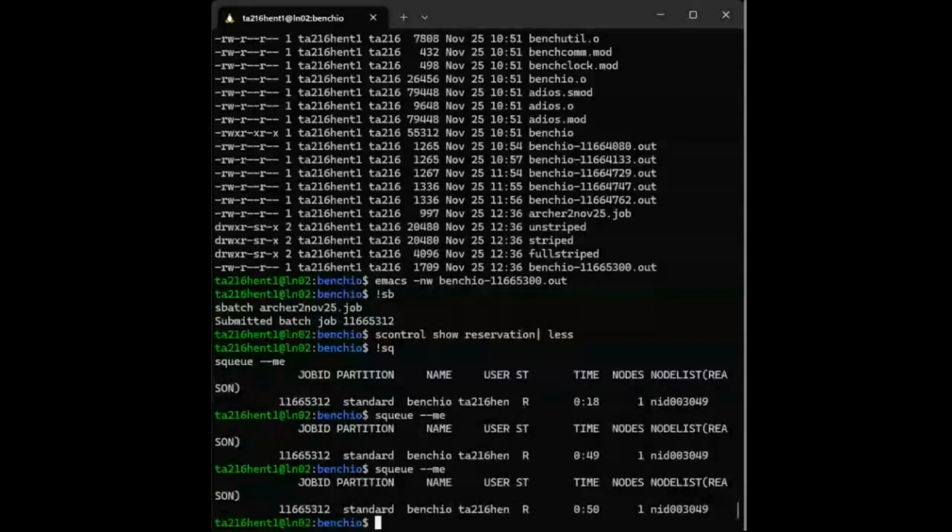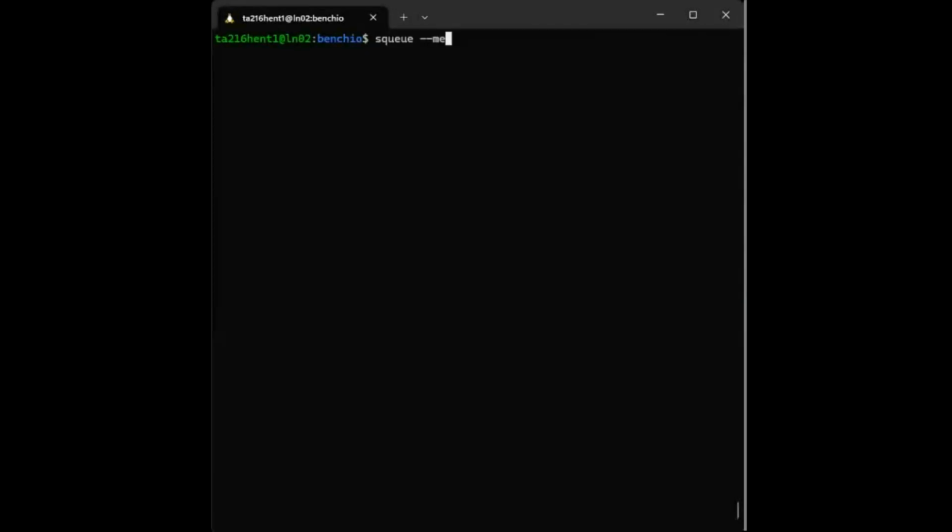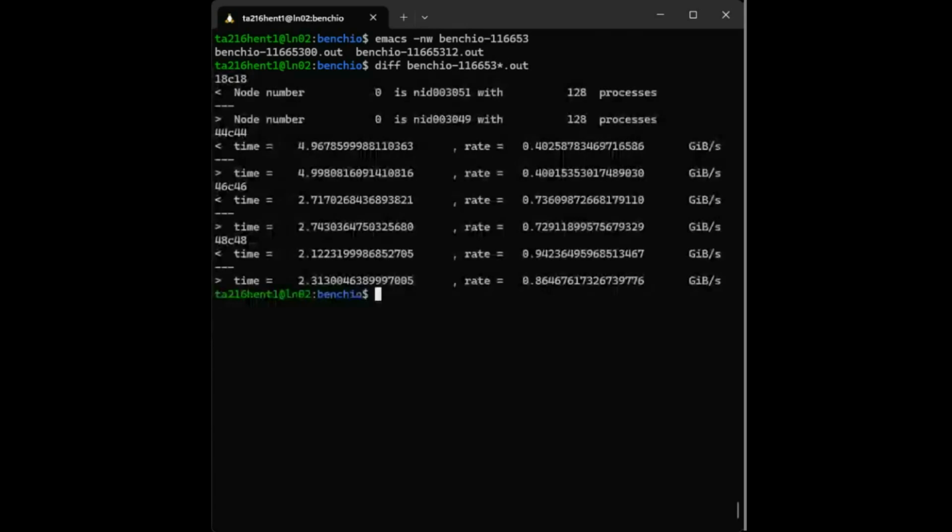So it's still running, taking a surprising amount of time. I think there's quite a lot of delay. It's completing now. So if I diff them, that's normally the way. Let's just see how they diff. Yeah, so they're pretty reproducible. 0.4, 0.75, 0.9-ish is what we're getting.